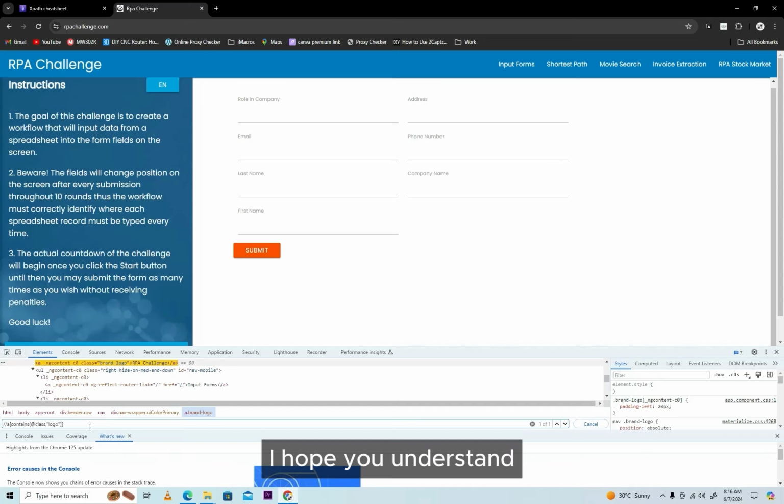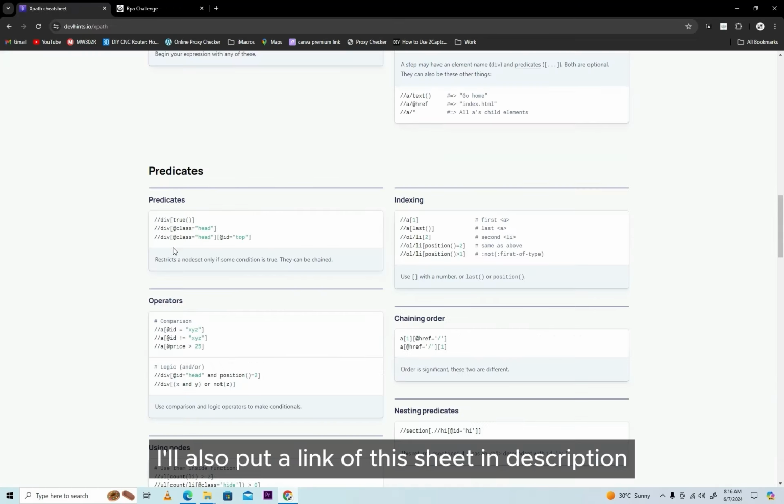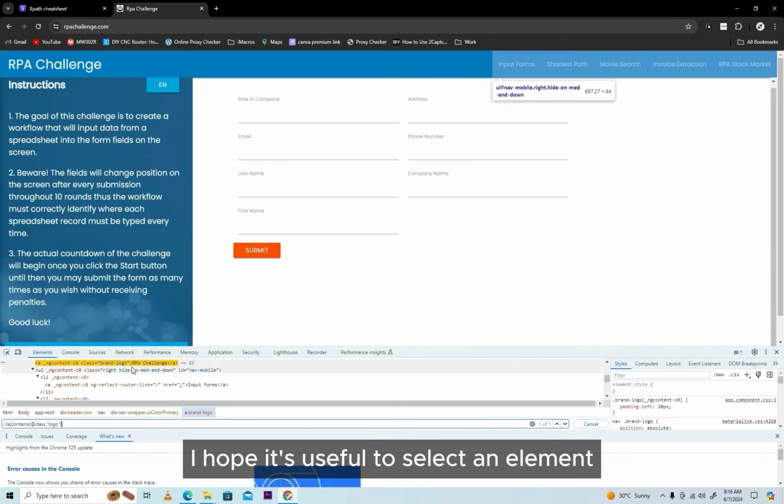I hope you understand. If you want to further explore XPath, you can visit this cheat sheet. I'll also put a link of this sheet in the description. You can visit and further explore. I hope it's useful for selecting an element.